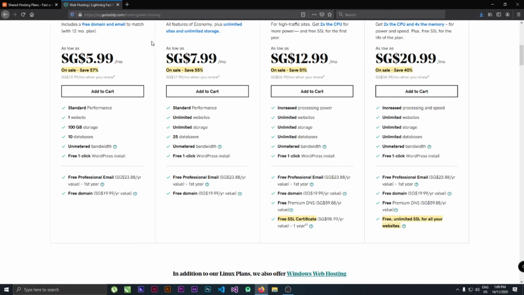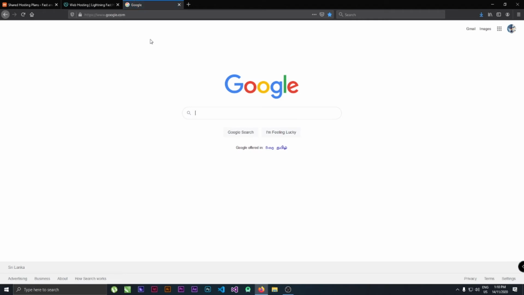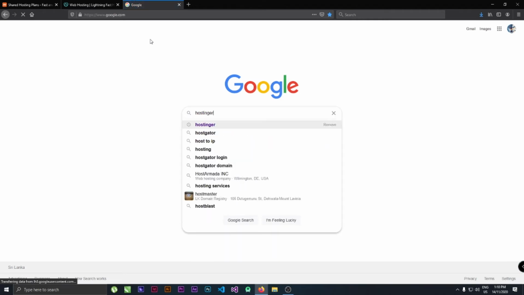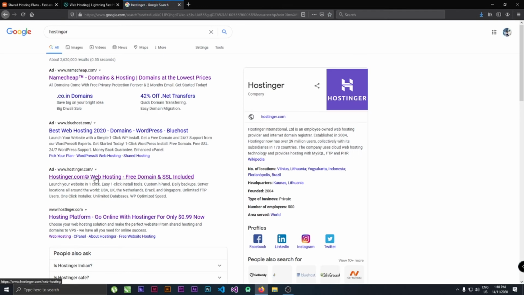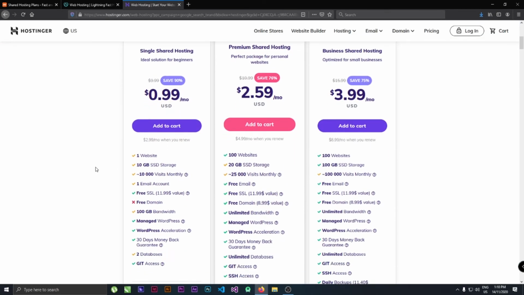So that's not cheap. The third one that I would recommend is Hostinger, which is very good as a web host. So let's go for it. The official website is hostinger.com. I will put the link in the description below so you can get it fast. So this is the plan they recommend. This site is also good, but the disadvantage here is they don't have unlimited bandwidth and they don't have unlimited subdomains. They have unlimited bandwidth only in the Premium Shared Hosting and Business Shared Hosting, but in the Single Shared Hosting they just have 100 GB of bandwidth.